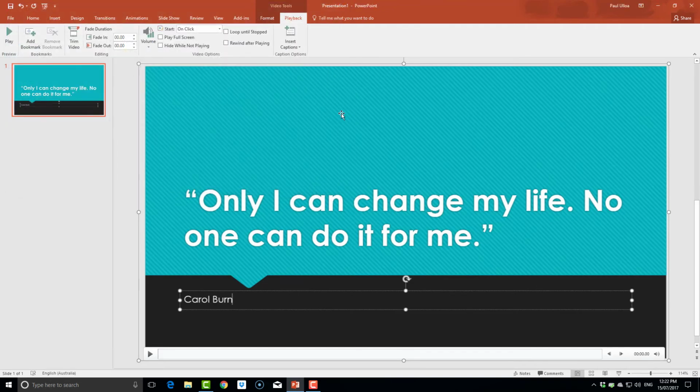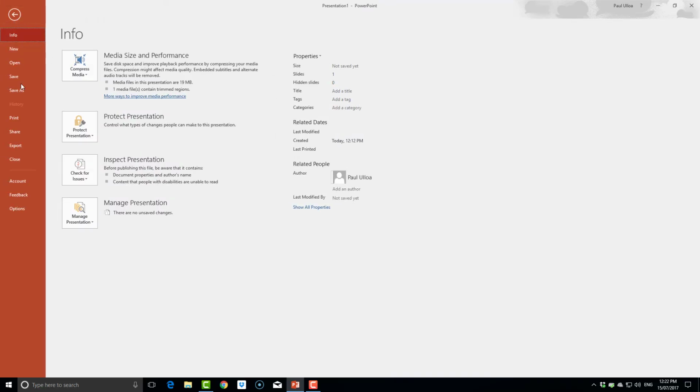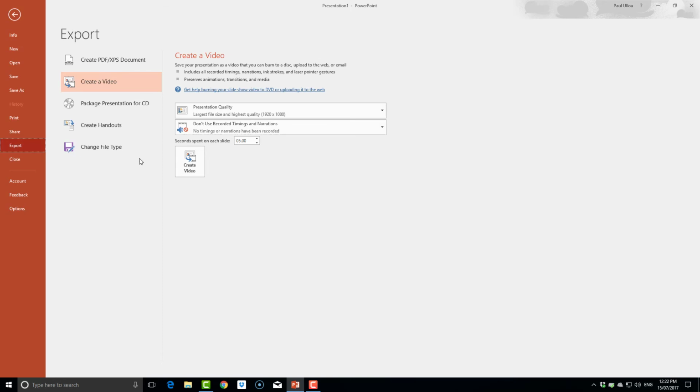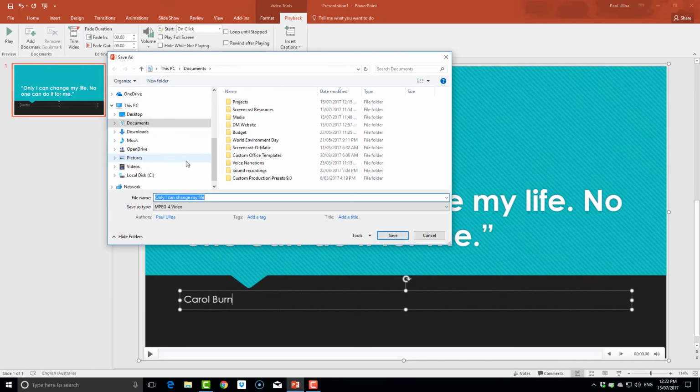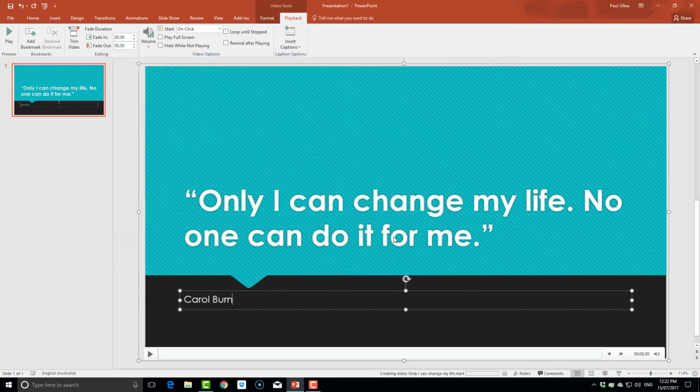If you want to choose a different resolution, go to File and Export, and ensuring you've got Create a Video selected, you can go over to Presentation Quality, and you can go to 720p if you want, or 480p. And I'm quite happy with the 1080p. So if I were to go from here, I select Create Video, and I'll put this on the desktop, and it will start rendering this footage.